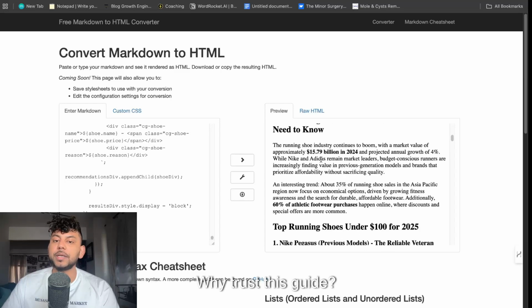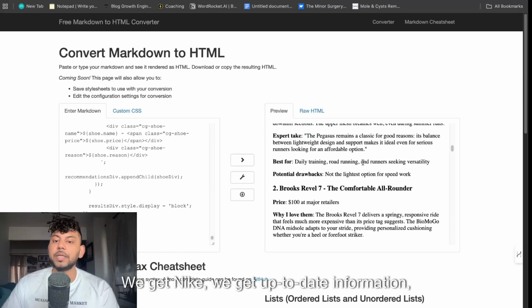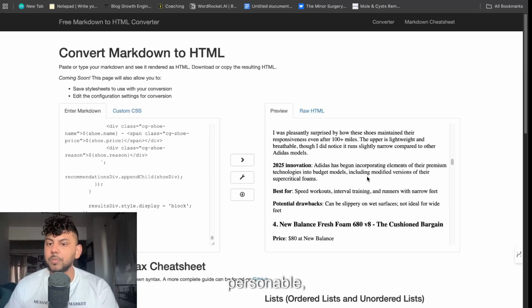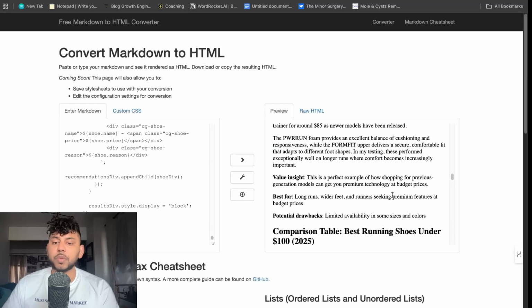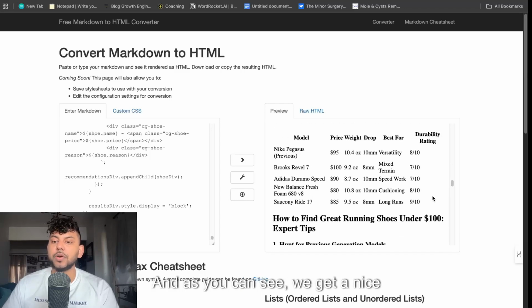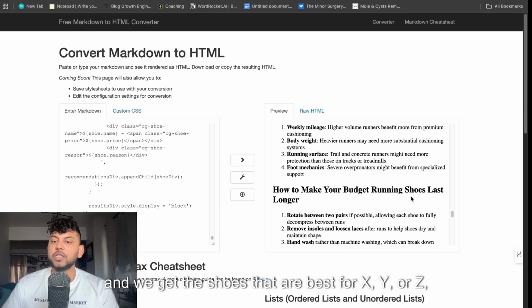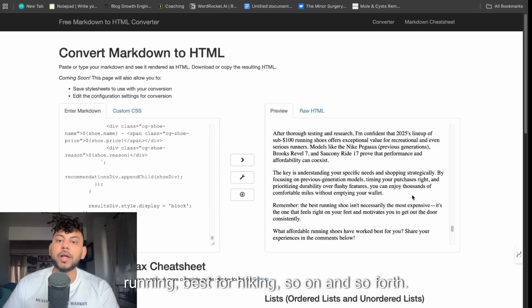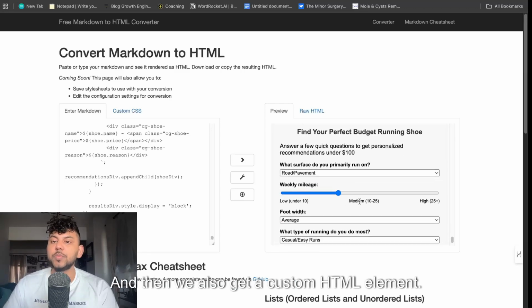Why trust this guide, what you need to know, top running shoes under $100, we get Nike, we get up-to-date information, and we get an article that's much more personable, and it seems as though you actually did a review, and it's much more useful to the reader. And as you can see here, we get a nice comparison table of the shoes, and we get the shoes that are best for X, Y, or Z, best for running, best for hiking, and so forth. And then we also get a custom HTML element.